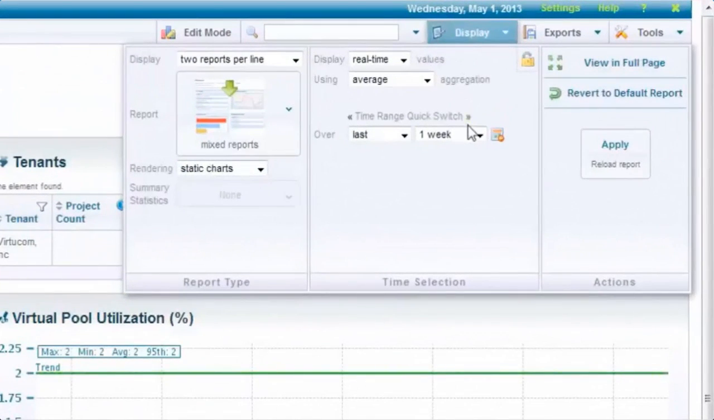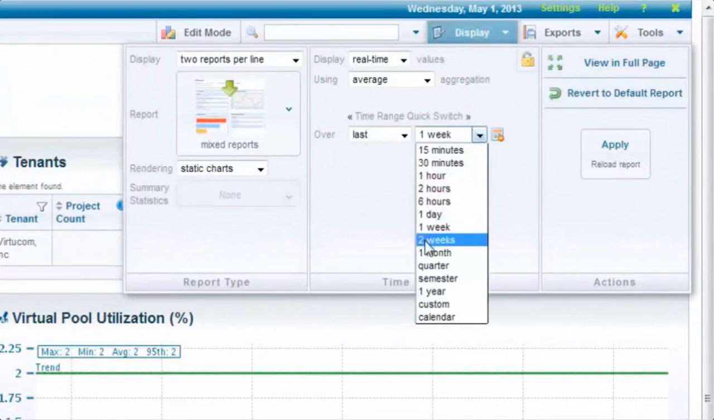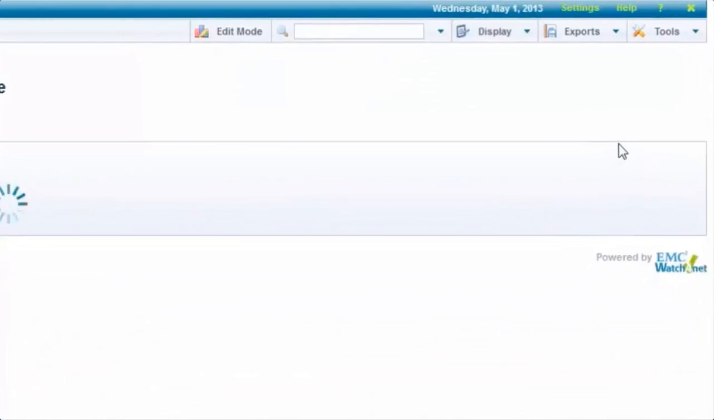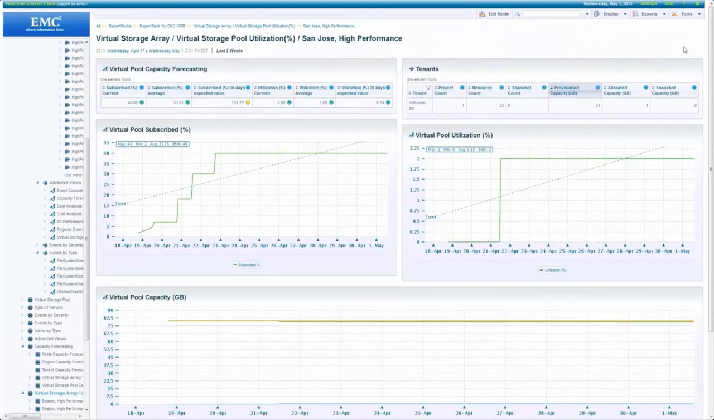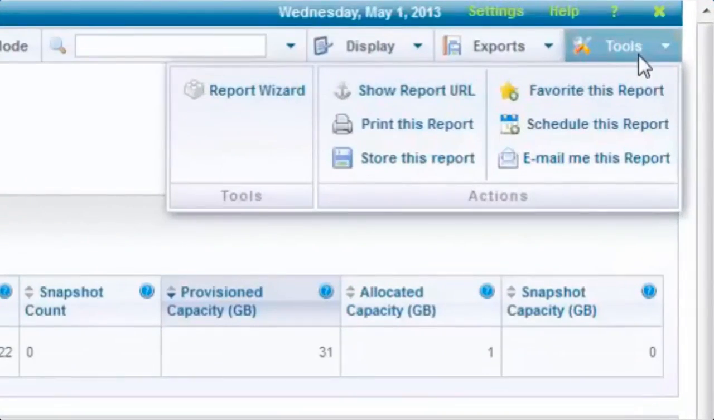And Watch4net also makes it very easy for me to view this information over the past couple weeks, so I can change the date information. I also have the ability to schedule these reports as well. So I can have this specific report that I've just auto-created scheduled to run on a daily, nightly, weekly, monthly basis, and have it even emailed to me as an Excel spreadsheet or Adobe PDF.